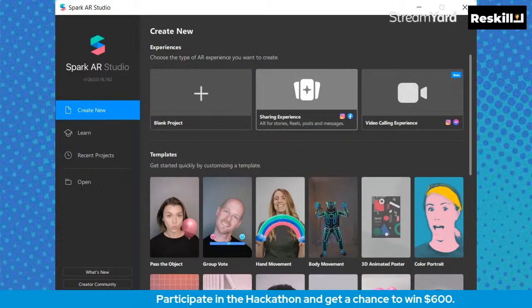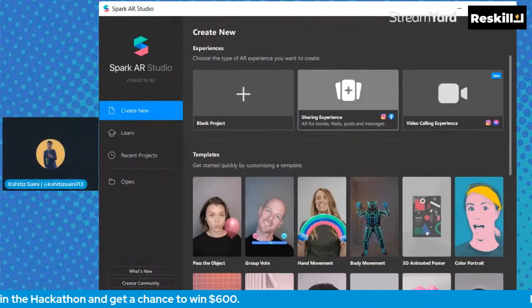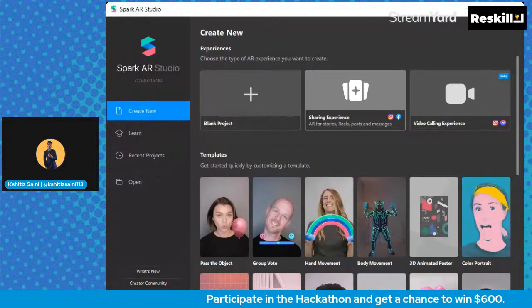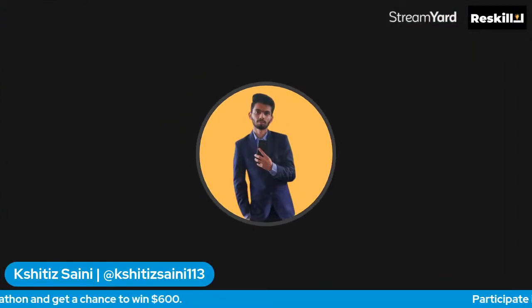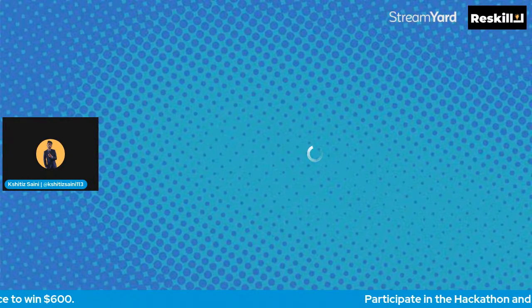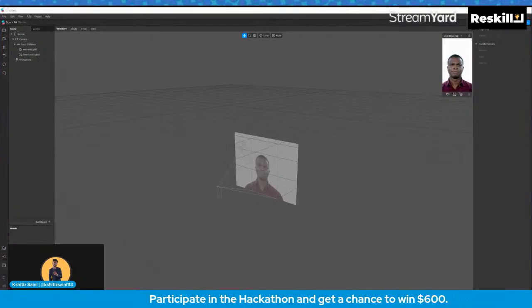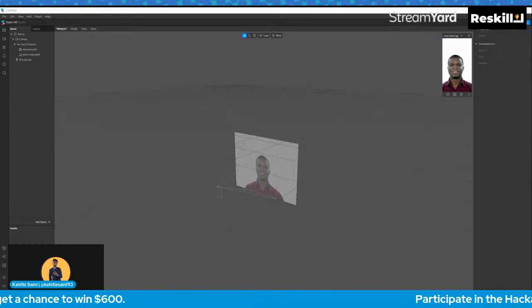I will click sharing experience, and it will pop up a new window in front of us. Let us wait for the window to appear. It will take some time depending on the processing speed, and a new window like this will pop up in front of you. Okay, so this is how our Spark Studio will look after we have created our effect and opened a new project.